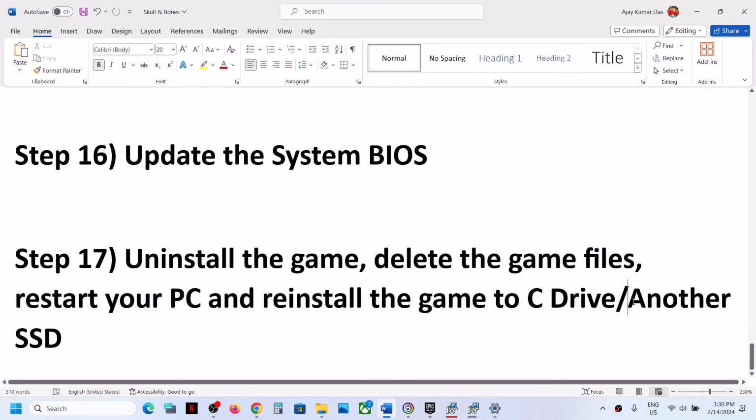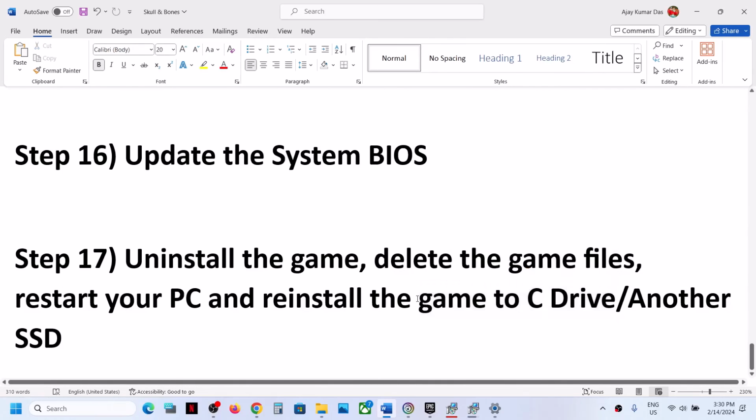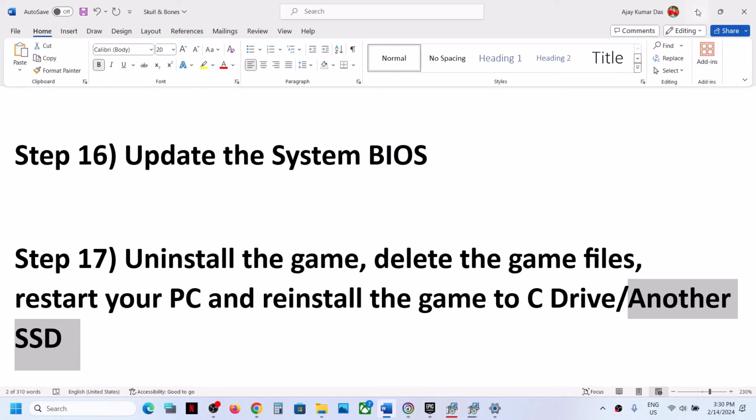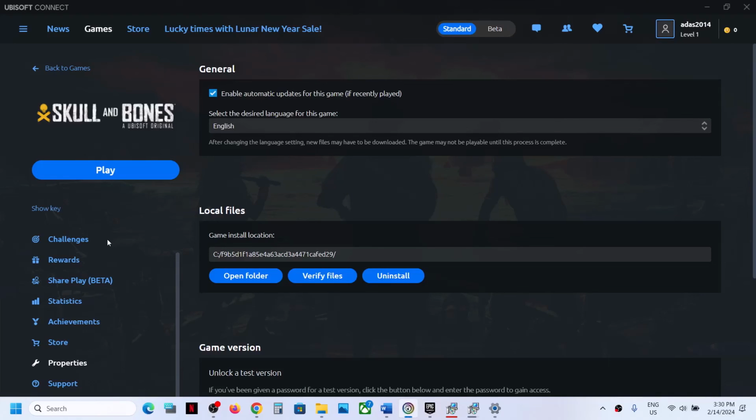If the game is installed to another drive, in that case you can install the game to C drive and then check. If the game is already installed in C drive, in that case you can try to install the game to another SSD and then check. One of the steps shown in this video should help you to get the game running on your Windows computer. So that'll be all.